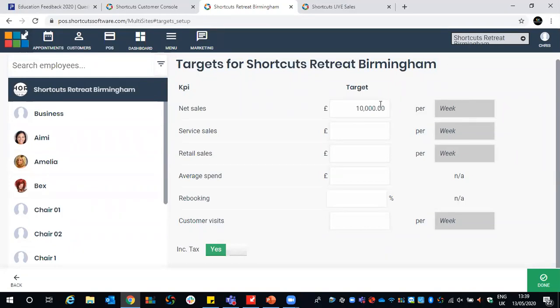Now these fields here, you do not have to fill all of these fields out if you don't want to. Okay, if you just want to do net sales, you can do. If you just want to do service sales, you can do. You don't have to fill all of these out if you don't want to. And you can also do this amount, whether it's inclusive of tax or exclusive of tax. Okay, I would always do it exclusive of tax. Otherwise, you're going to give yourself a bit of an unfair reading because, as you can imagine, you pay tax on your services.